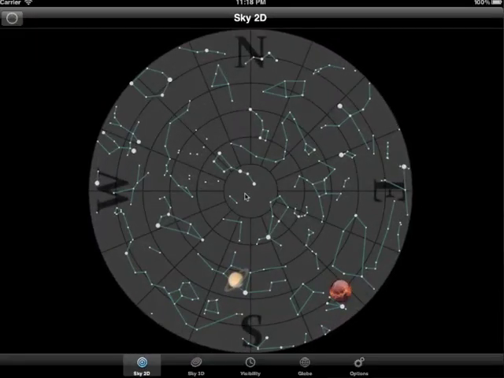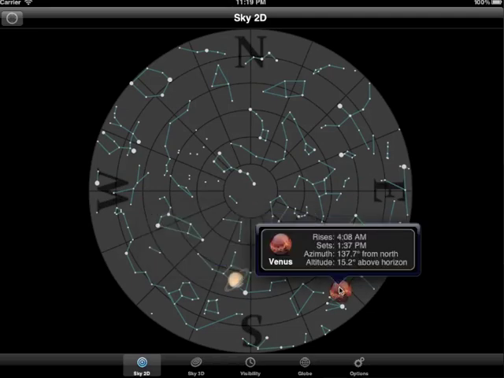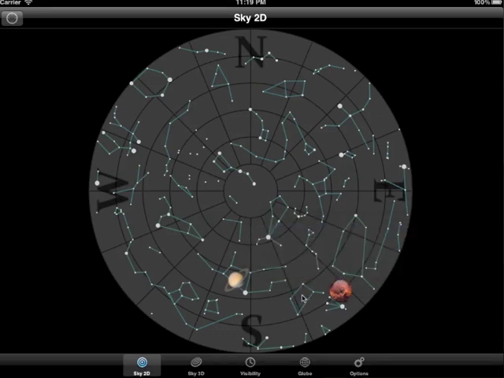If it is nighttime, the Sky 2D display will be dark and a map of the constellations will be visible. Any planets which are above the horizon will appear as an icon. As with the sun and moon, just tap on a planet's icon to display more information. You can use the nearby constellations to help locate a particular planet.